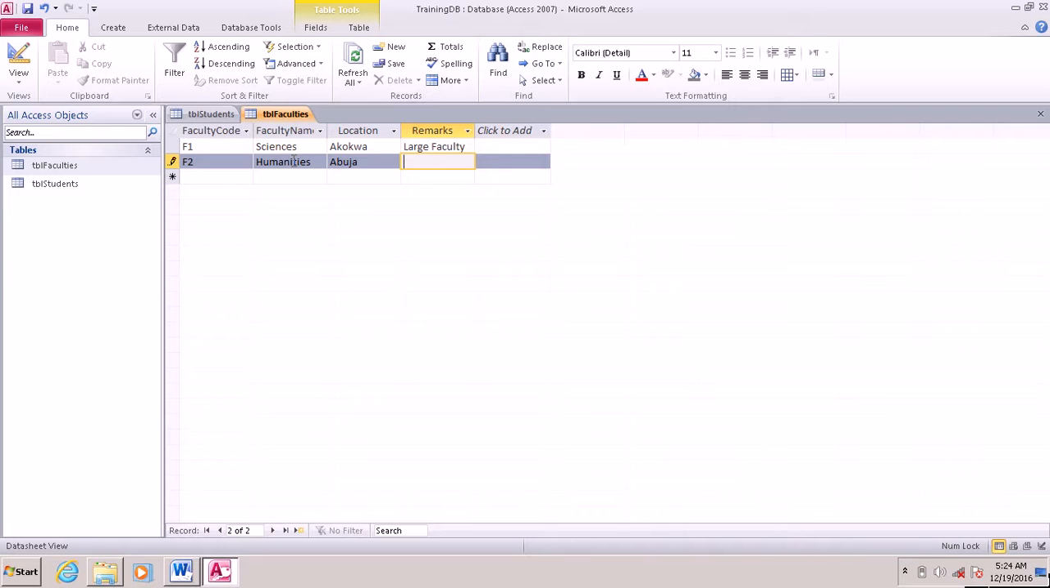And let's say main faculty, and then add F3. Let's just call it engineering. You can actually be more creative and make up something. You can even add a little more text on the remarks, and then let's call it. Alright, so remarks should be small faculty. So we've completed adding records.